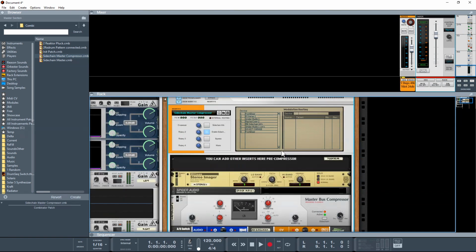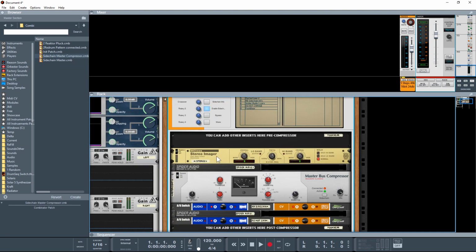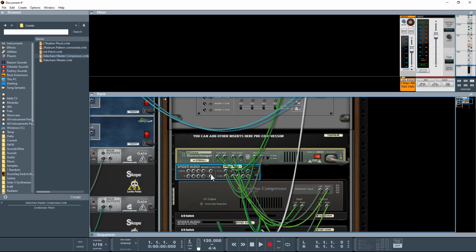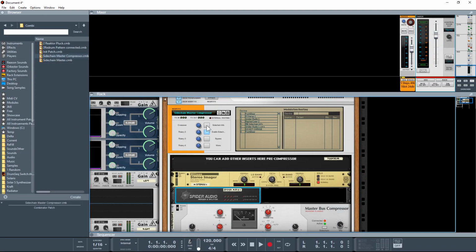It's very, very straightforward. I cheated a little bit by using a stereo imager to start with when I first looked at this, because it meant I could split the signal without having to use a spider. But as you can see, I've decided to use a spider in the end, only because I wanted to have this option where I could just hear the sidechain info. So let's have a bit of music.